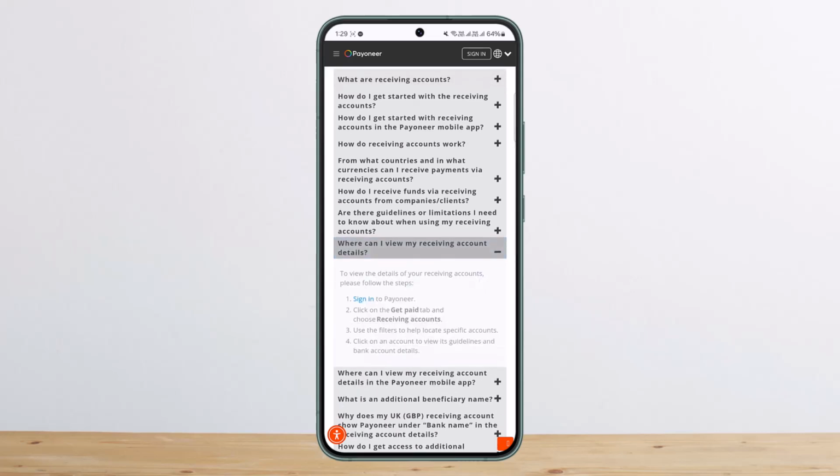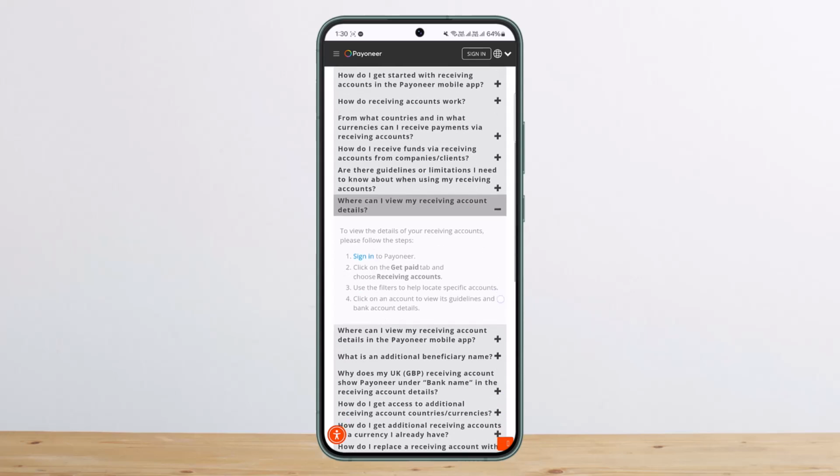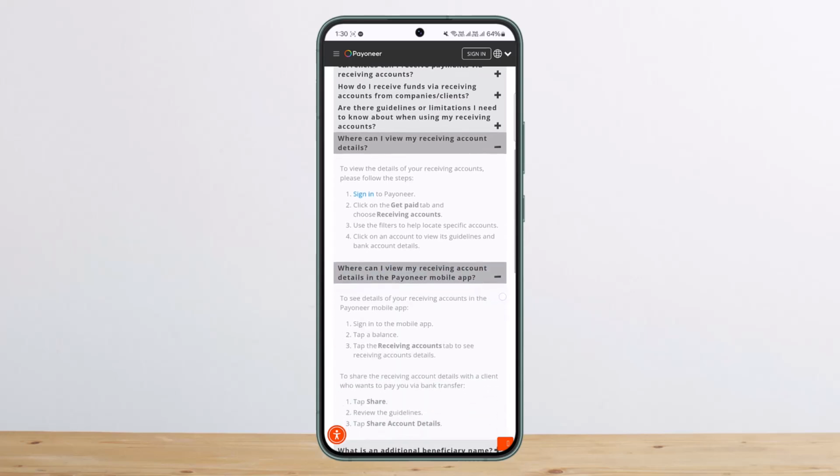Where can you view your receiving account details? To view the details of your receiving accounts, if you are unable to find it, simply sign into your Payoneer account. Click on Get Paid tab and choose Receiving Accounts. Use the filters to help locate specific accounts. Click on an account to view its guidelines and bank account details, and you should be able to see it.